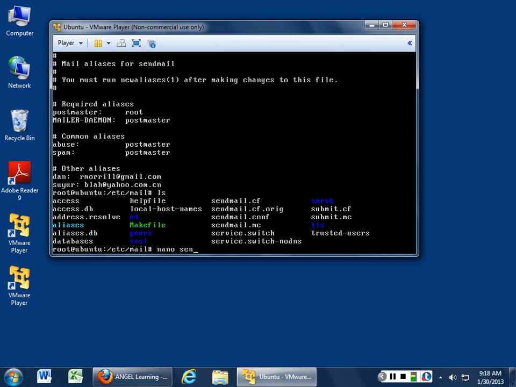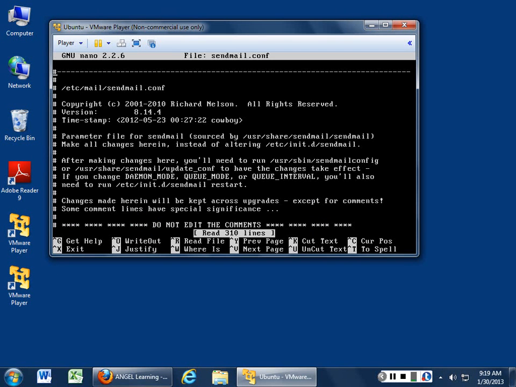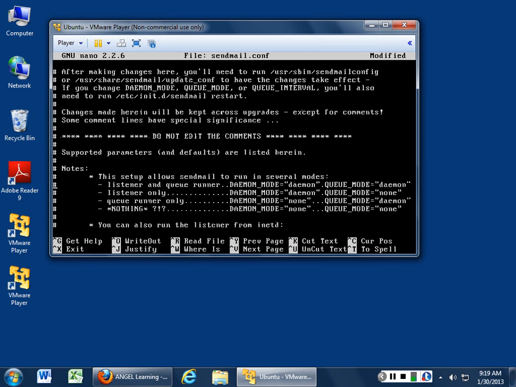And then we want to go into sendmail.conf. Right? So this is another configuration file that kind of goes along with this. So this sets up the daemon queues. So it allows it to run as a listener, queue runner only. If it's listening, it will only listen for stuff that's addressed to it. If it doesn't know who you are, if you're not part of this, it won't accept the email, which is really, really cool. So that's if it's a listener only.